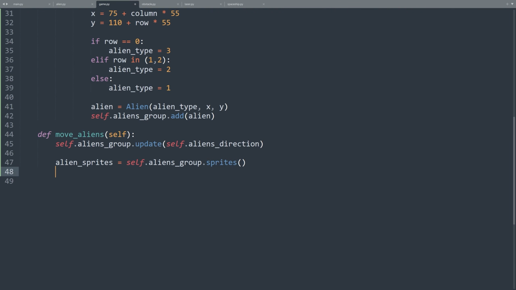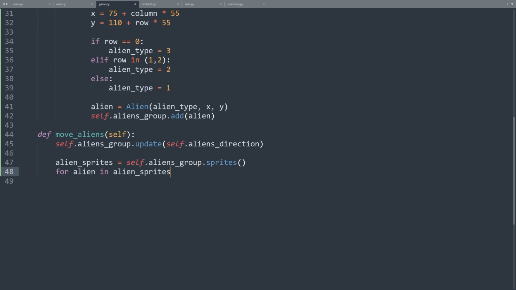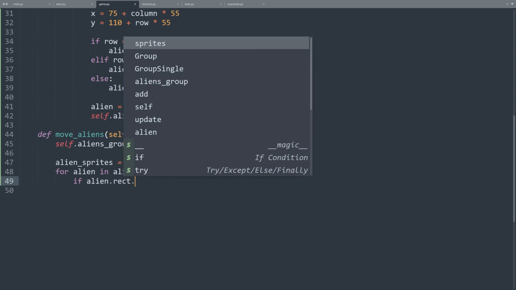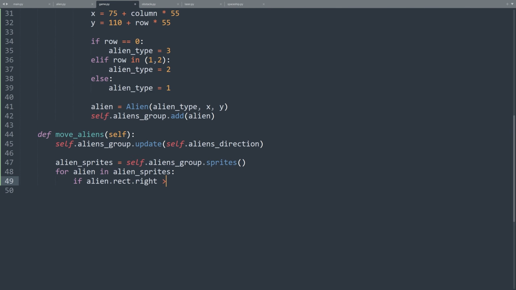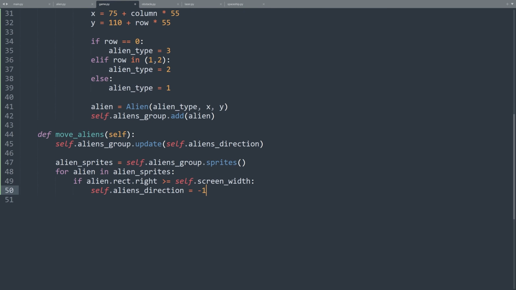Then we have to check every alien in the list. If it has moved outside of the game window, we change the aliens_direction attribute. for alien in alien_sprites: if alien.rect.right >= self.screenWidth: self.aliens_direction = -1. elif alien.rect.left <= 0: self.aliens_direction = 1.